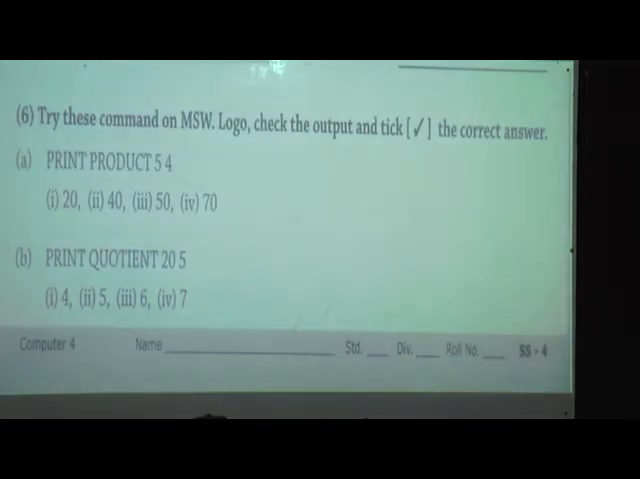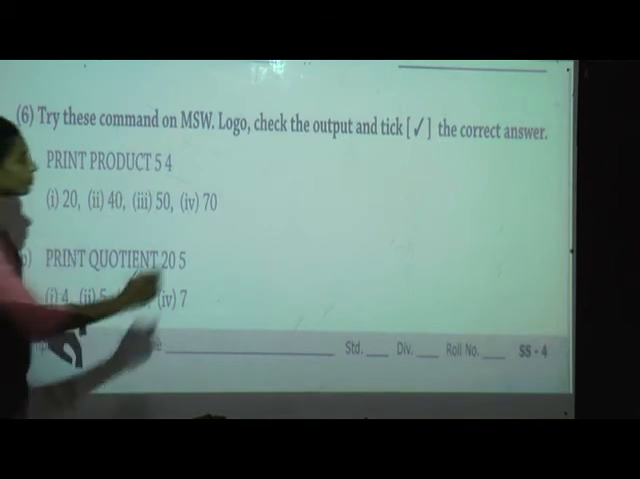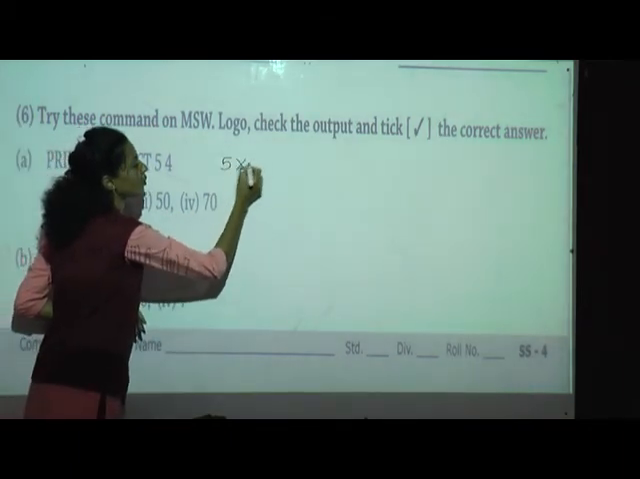Now question number 6. Try these commands on MSW Logo, check the output and tick the correct answer. It is like a multiple choice question. Whichever answer is correct, we have to tick it. First one is print product 5 4. What is meant by product? Product means multiplication. Then 5 into 4.